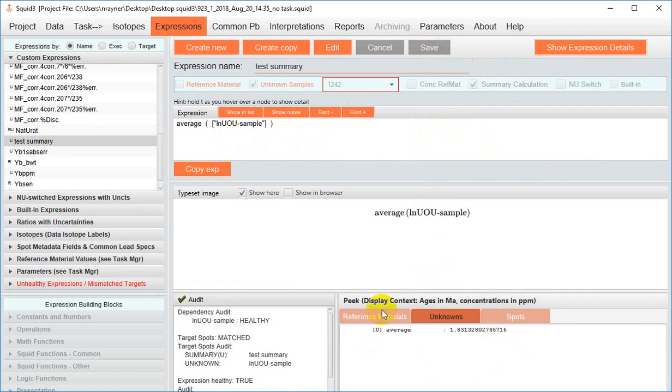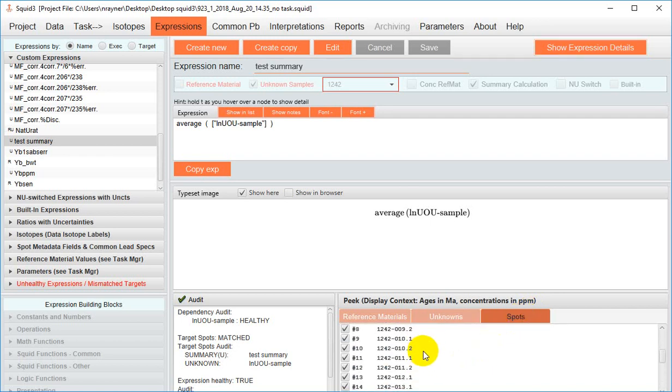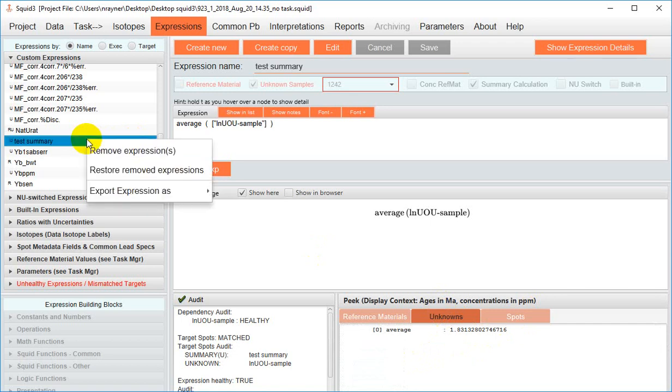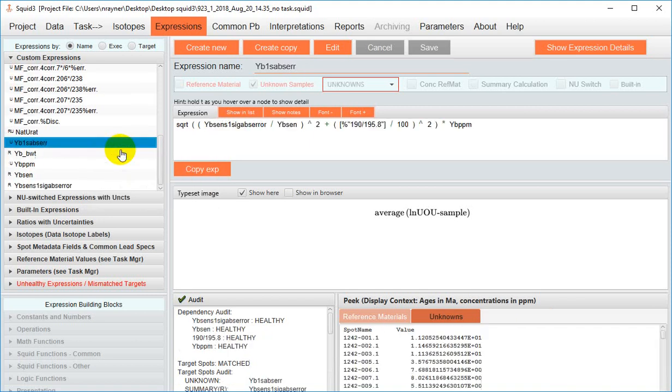And again, we'll see there is the value output in the peak expression. We now have an extra tab, which is this spots. So it shows us what values are included in that summary expression. Now, again, this is just a test, so I will remove it here. You can see now I've already removed one expression. Expression manager remembers that. I can restore it if I decided I wanted to, but I don't, so I'm just going to remove.